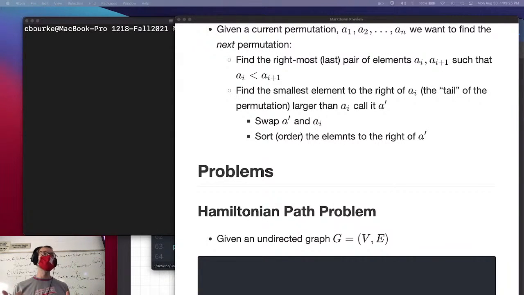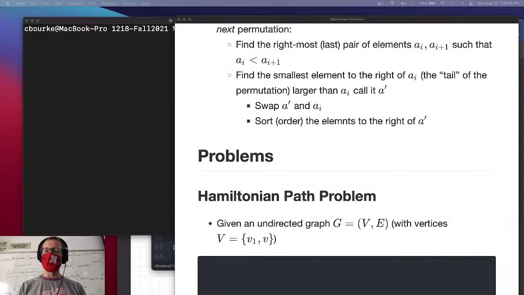Oh, vertices. And E is what connects vertices? Edges, right? Given an undirected graph, G equals V comma E. So with vertices V, maybe we're not familiar with the conventions: v1, v2, dot, dot, dot, vn.